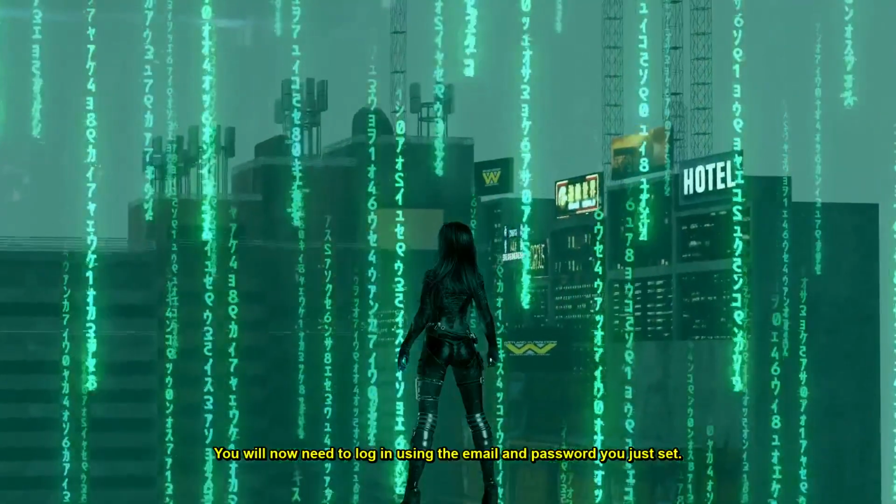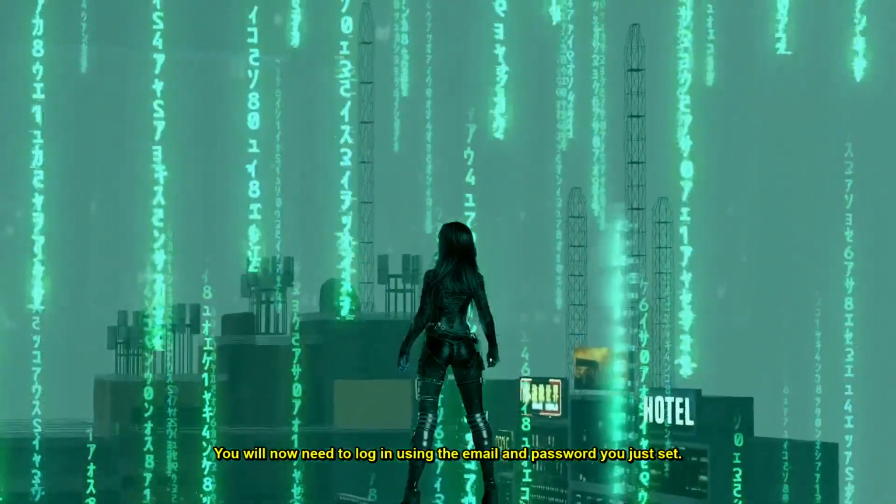After filling in your details, click on the Sign Up button. Check your email for a verification message from Atlassian. Open the email and click on the verification link provided. This will redirect you back to the Statuspage interface. You will now need to log in using the email and password you just set.